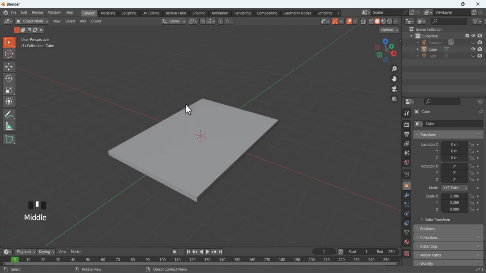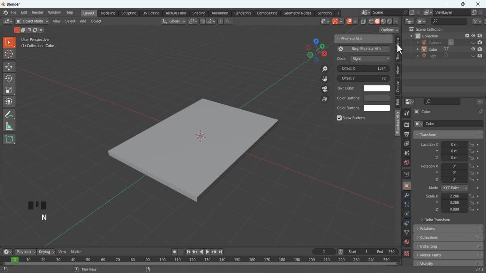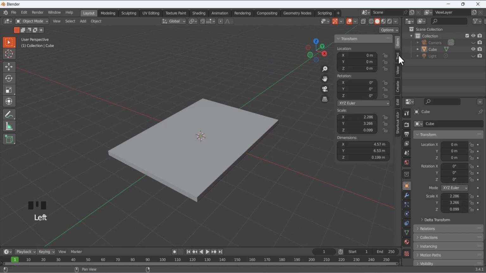Now we are going to learn how to apply this scale. If you press N and go to item here, you will have these tabs: item, tools, view, create, and edit, and this is the add-on which I added. Okay, so if we go to the item and see the transform, for this object, you can see the scale is different for X, Y, and Z. So this object's scale is not uniform.